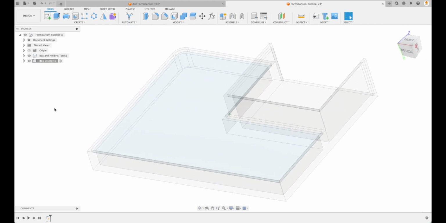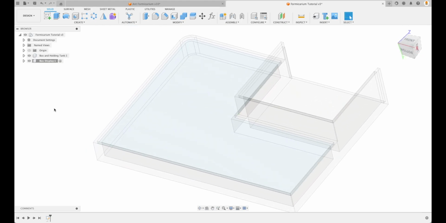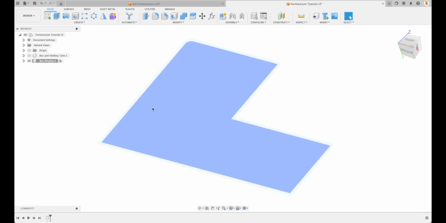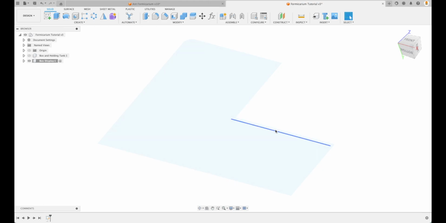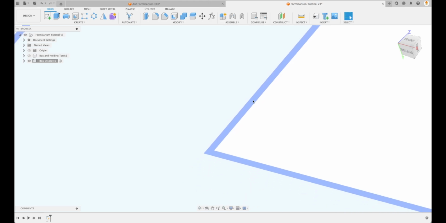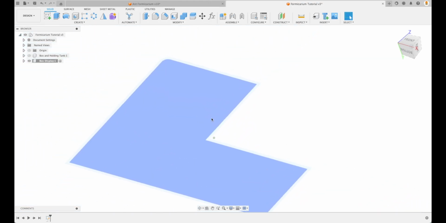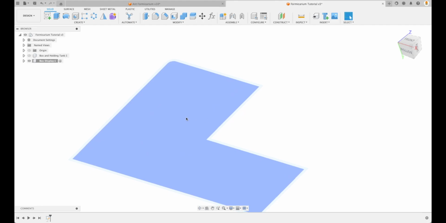And now remember what I said before, as soon as we create a sketch on a particular face, it inherits all that geometry. So let's hide our box and holding tank and look at this. There's all of our geometry that we have selected. And so this is the inner profile. And then you can see here, this is that lip right there. And basically, we want to use both of those in order to create our acrylic display.